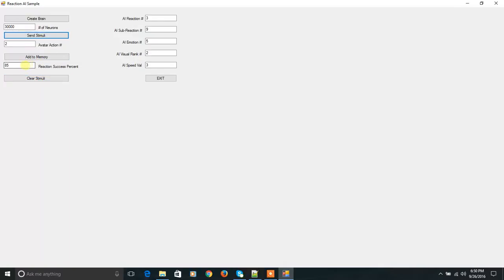Still doing pretty good. So if we, over time, I'll show this. Let's say this time it was 90%. So now let's say we go back to avatar action 1. 3.9 was most recent in its brain. Added to memory, not very successful. Still not very successful. So it's learning that this is not a good reaction to the avatar action number 1, which it learned. It's trying 1.3 now.